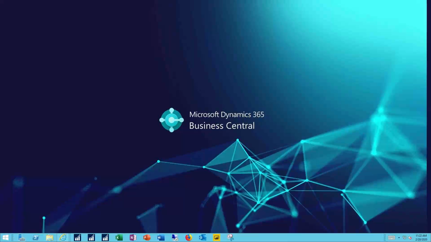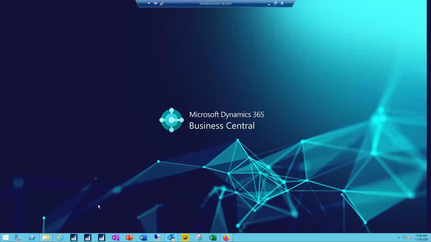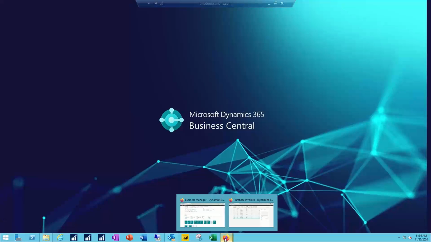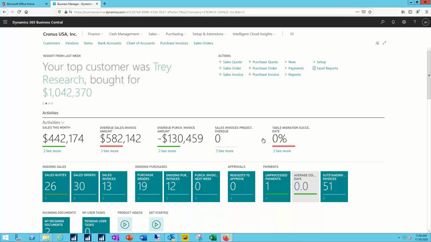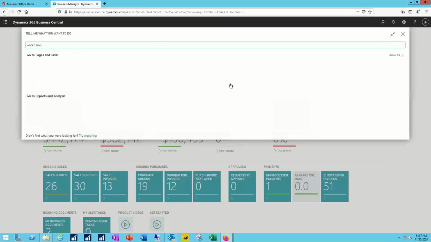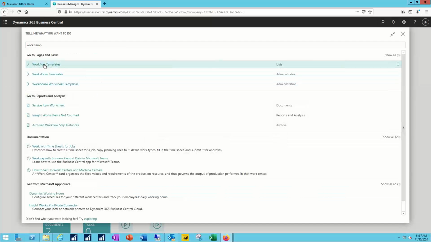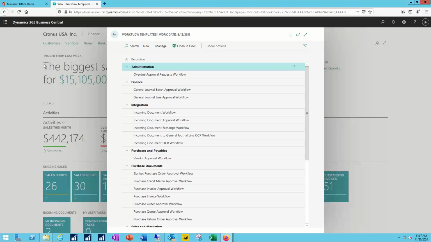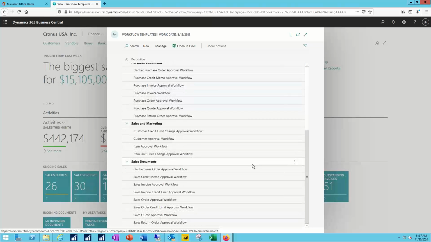Let's see how this works. So I'll start by bringing up my BC system, and we'll use the search function. And first we're going to look for the workflow templates. Out of the box, BC ships with all of the different workflow templates that you see here, organized into the different sections. They're pre-configured for the most part.